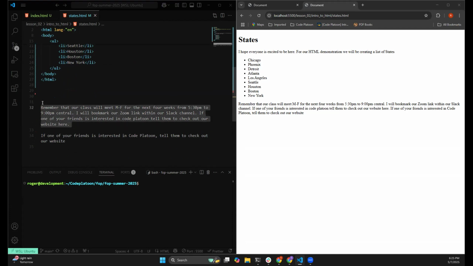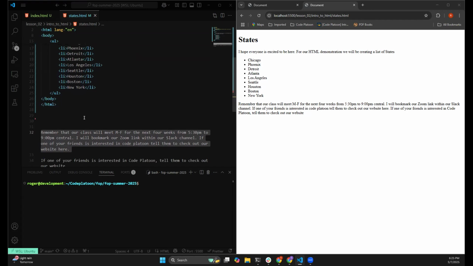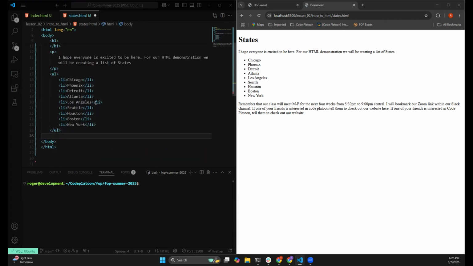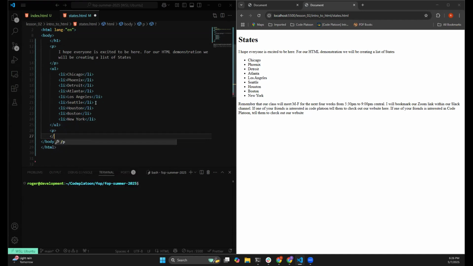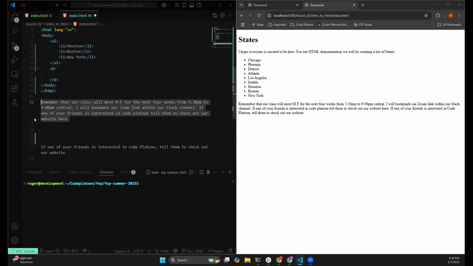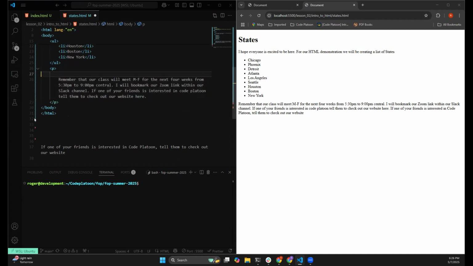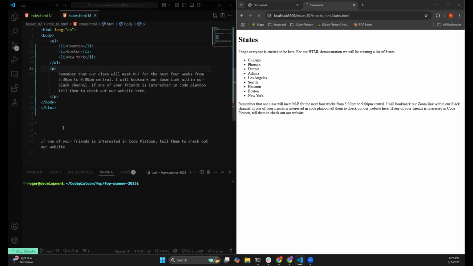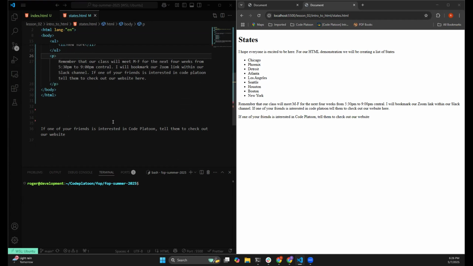What would you put this in? What kind of tag would you use? Paragraph? Yeah, a paragraph. So let's go ahead and create another paragraph tag. And I'm going to shift all of this up. And once I put it in the paragraph tag, now you see that it separates from the last one.